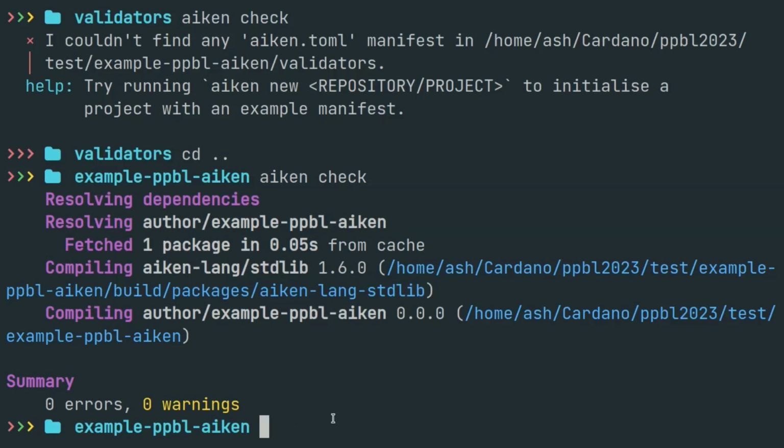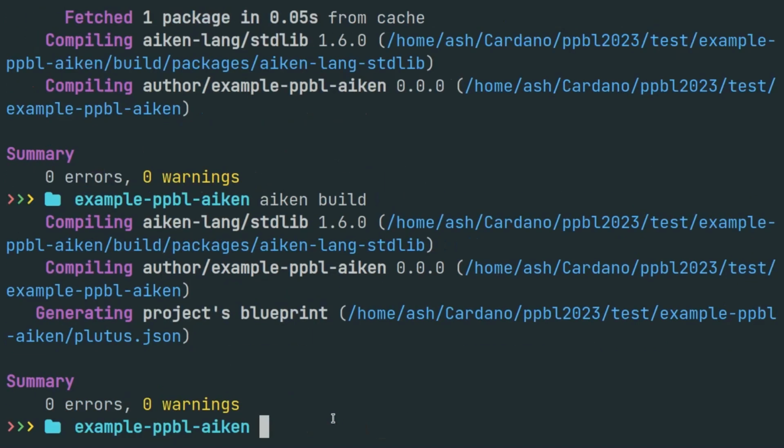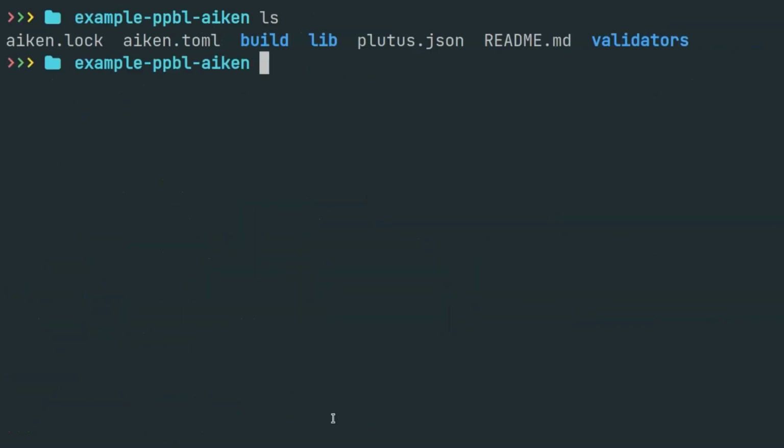So then we can do the Aiken build command to build our project. And here we will see that the file structure has changed a bit. And first we will see that there is a new file, the plutus.json, that is a specification of our validator, and a build folder. Let's go and see our plutus.json.